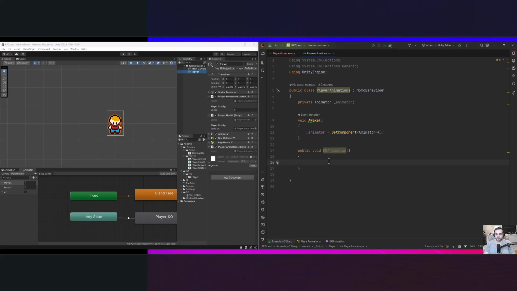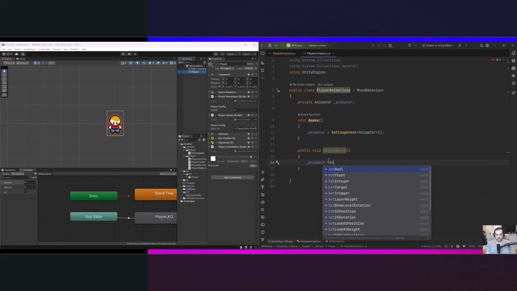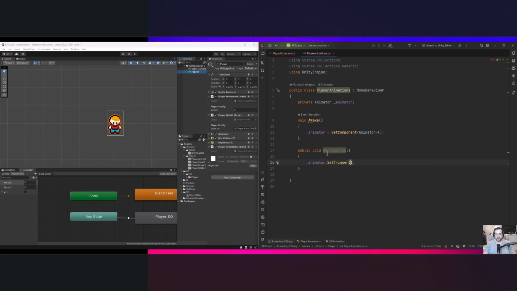And inside of this, we're going to do _animator.SetTrigger. And this is a lot easier than the other ones. And then we're just going to type in KO. So when we call this method KO animation here, it's going to reference this KO object here. But we actually have to create the reference to this animation as well. So let's actually just put this in quotes for now so that it knows that we're referencing this KO here.